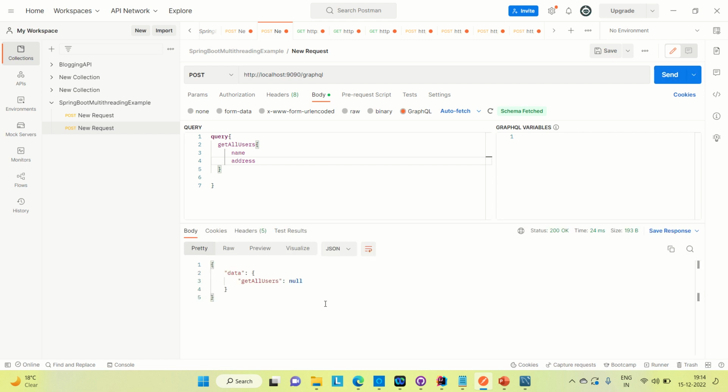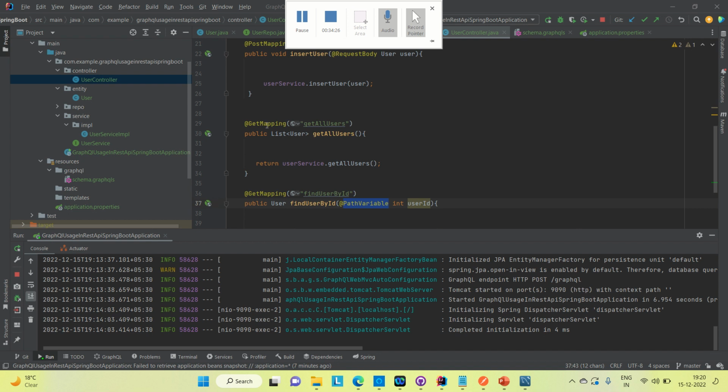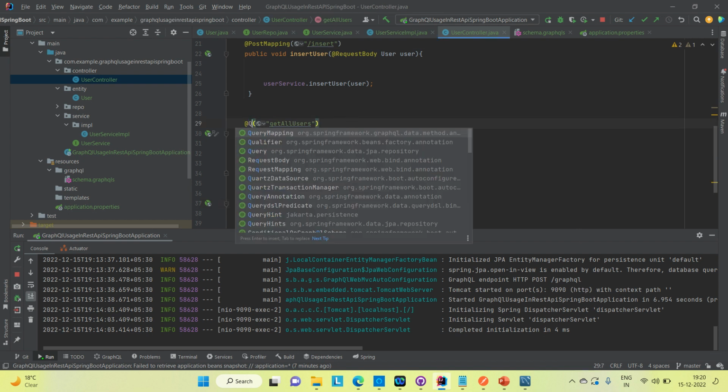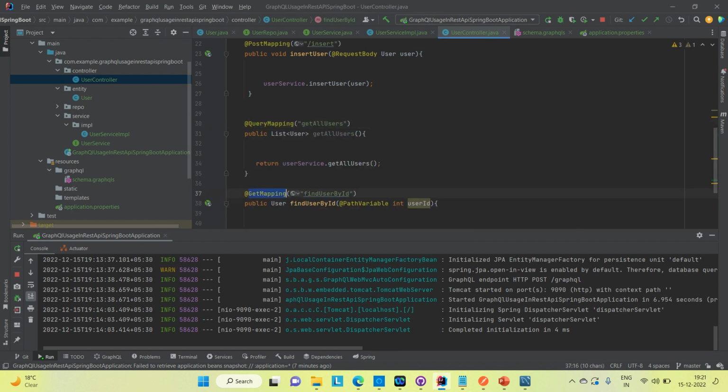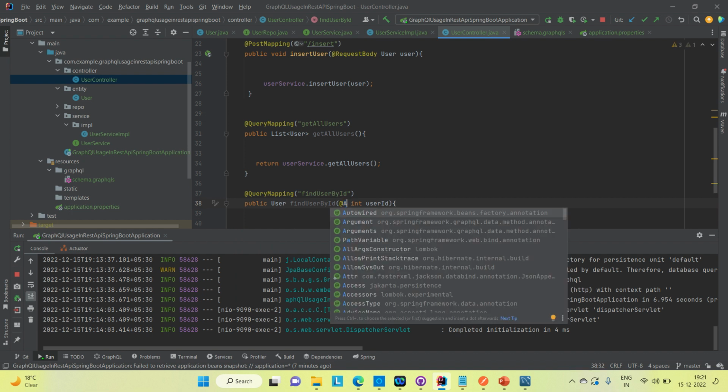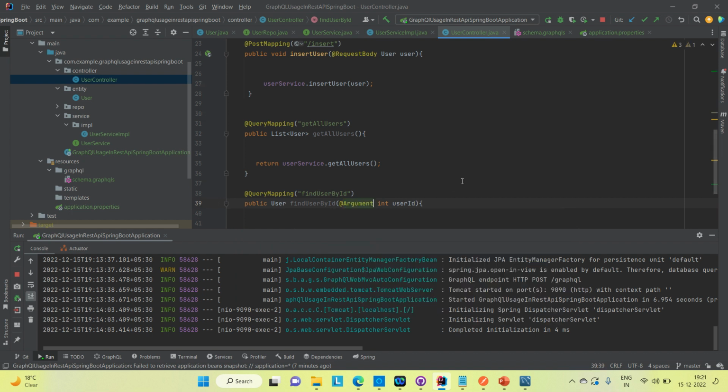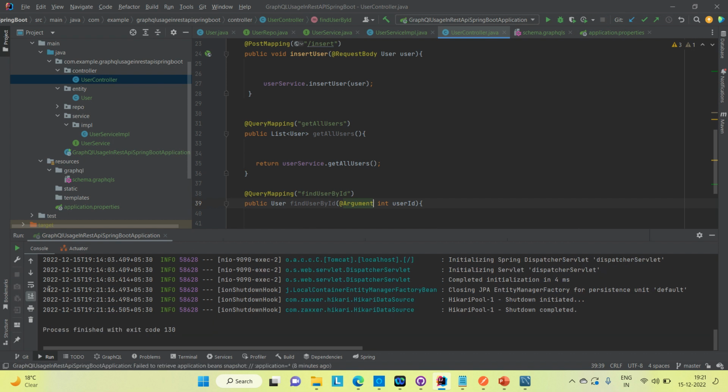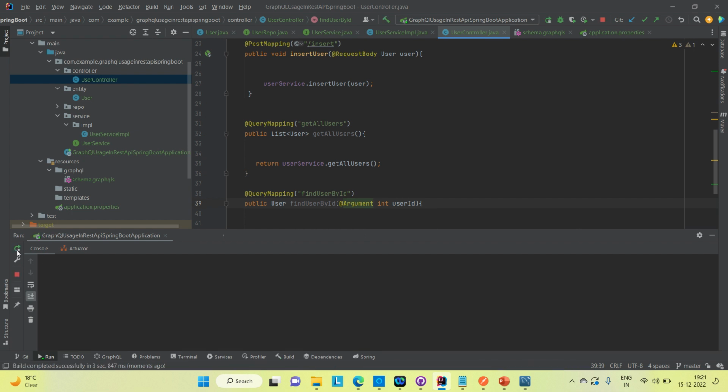Okay, it's coming null. Get all users is null. Okay, let me see. Sorry to say, guys, here I need to change this to the query mapping so that it can pick up the GraphQL. And the path variable should be changed to the argument, right? So those are the two mistakes that I was making. Now I'm going to stop and rerun it and then try to hit the API from Postman, and then we'll see what is happening.